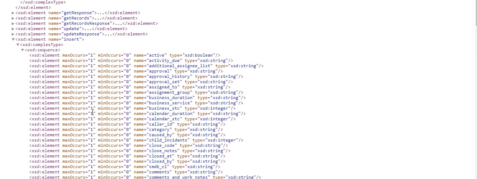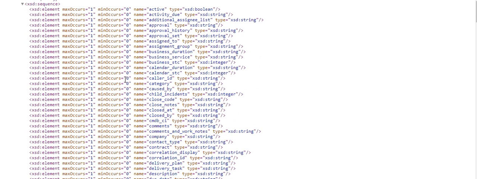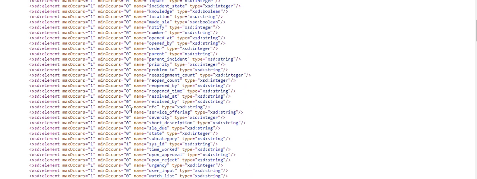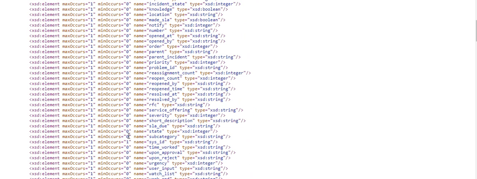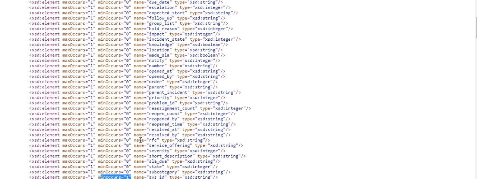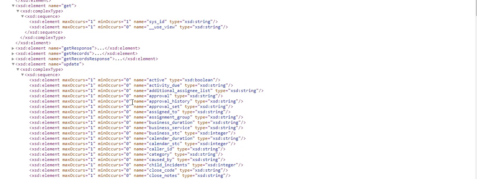You might have also noticed two parameters here, maxOccurs and minOccurs. There is another cheat code: minOccurs represents whether this column is mandatory or not. For example, to update an incident, as we all know, sys_id is a mandatory field. So if I go inside the update method, I can see that sys_id is a mandatory field and minOccurs is 1. So this is how we can identify whether a field is mandatory for this method or not.